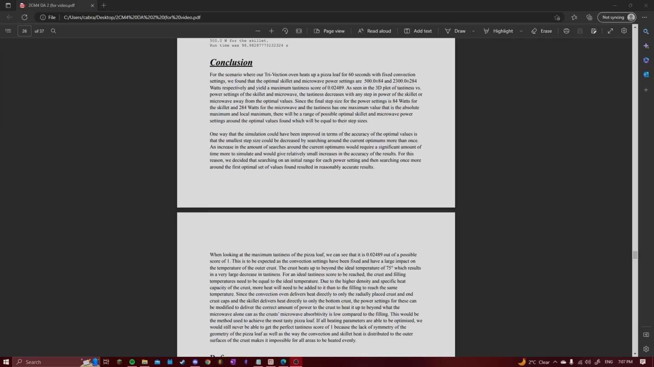So then our optimal power settings for the skillet were 500 watts with an 84 watt error due to the step size, and the microwave was 2,300 watts with a 284 watt error from the step size. Both these together yield a maximum tastiness of about 0.02489. And the limits for this problem were the step size, since it would have taken a very long time to simulate smaller steps and more grid searches, so we decided 2 was sufficient for accurate results.